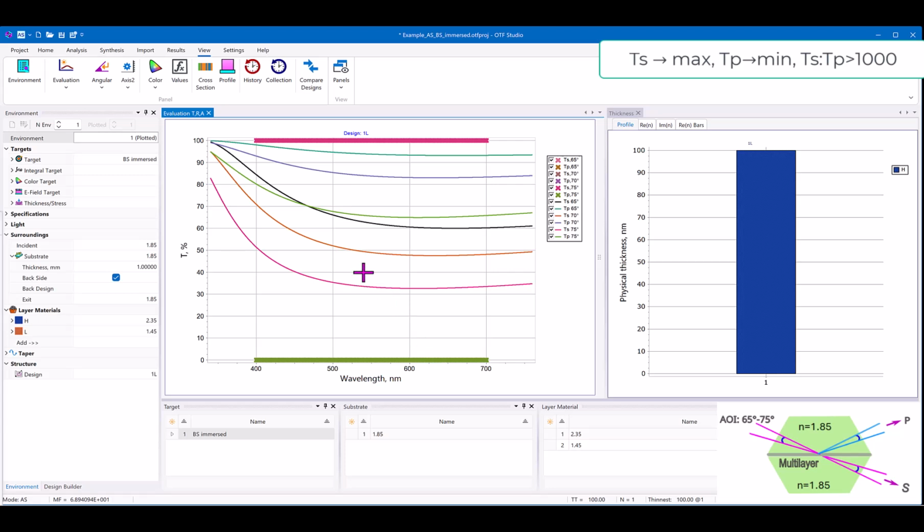Here in this design task, I wanted to maximize transmittance S polarization and minimize transmittance P polarization in the visible range. The important spectral characteristic was also the ratio between transmittance S and transmittance P cases. I have created this characteristic using the expressions feature.